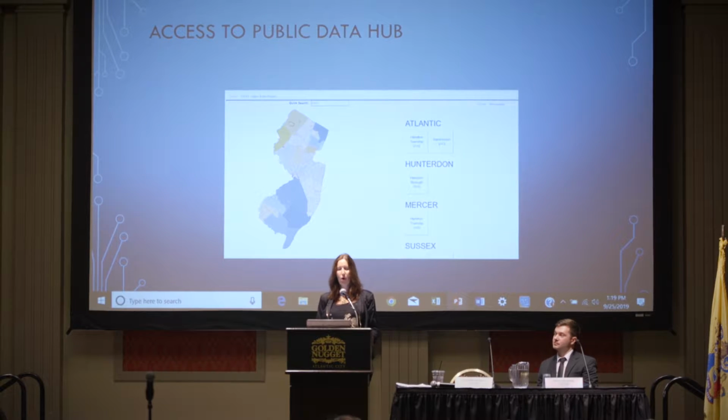Right now, the only public access that folks on the outside have to your documents is going onto your specific website. So we're working on a public data hub where all the information that is entered into FAST will be accessible through the public.